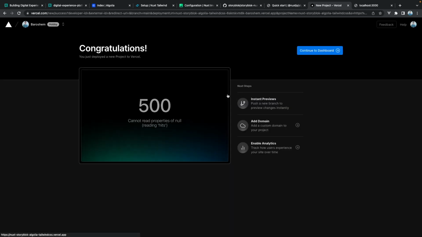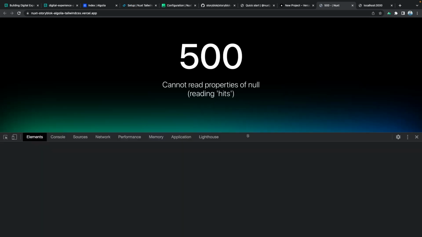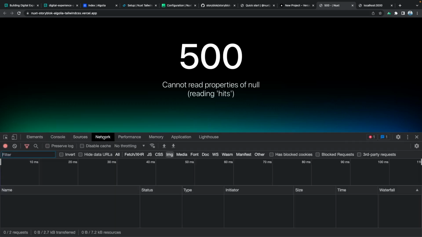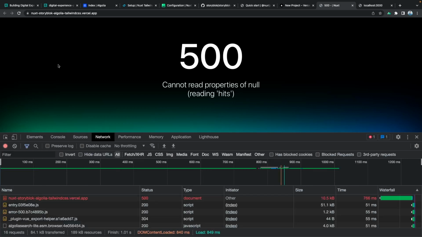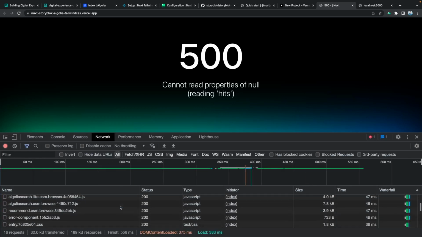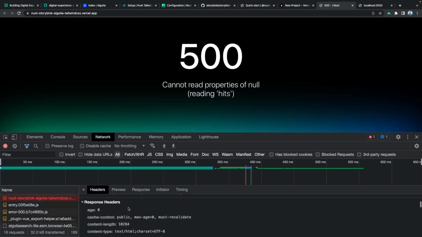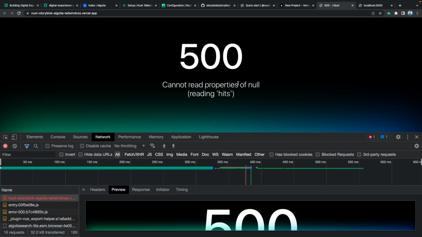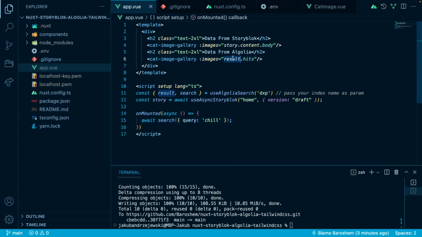Okay, so it seems that our project is working, but for some reason it shows 500. Cannot read properties of null reading hits. Let's inspect that. Network. Fetch all. Yeah, let's see all. So we have 500. Properties of null reading hits. So what it means is that this result does not contain the hits for some reason.